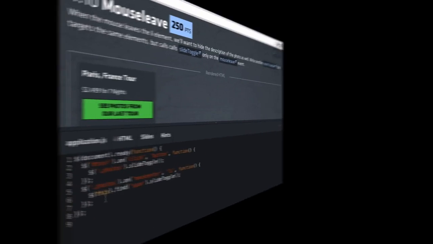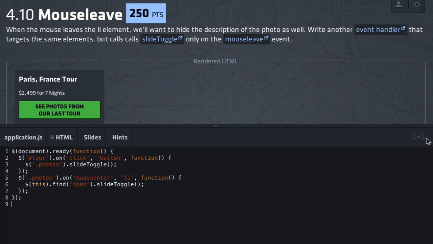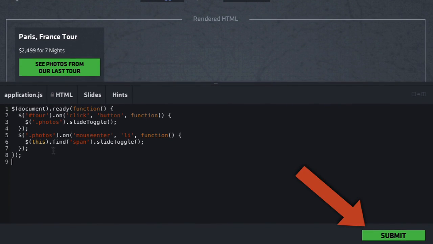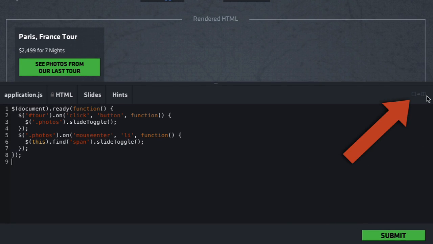Here's an example of a challenge later in the course which doesn't use the console, and instead we need to write a couple lines of jQuery in the editor, which is no longer locked. To submit the code, we just hit the Submit button on the bottom right. On these challenges, you'll probably want to make sure you go split screen so you can see both the JavaScript and the HTML source at the same time.